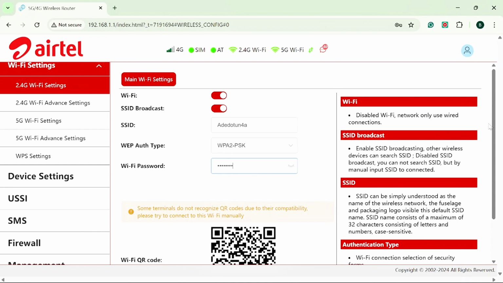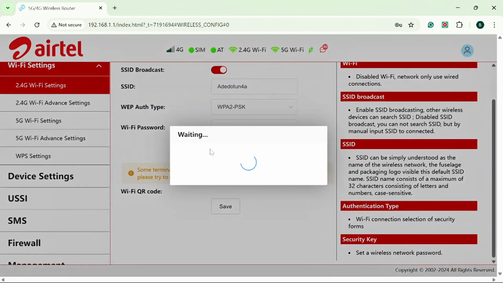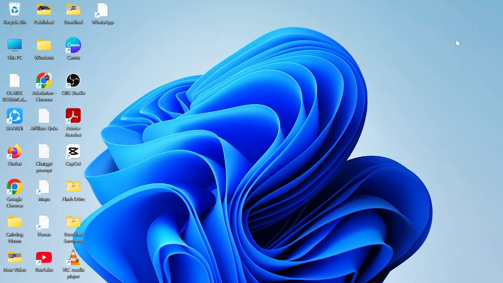Once you type in your new password, scroll down, locate the save button and click on it. Then hang on for the Wi-Fi password to be changed. Once the Wi-Fi password is changed, you should see a pop-up that says you have successfully changed the Wi-Fi password. And after that, you are good. So that's exactly how to change the Wi-Fi password on a laptop.